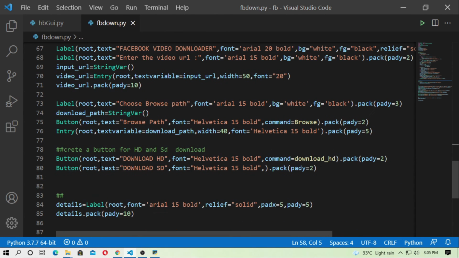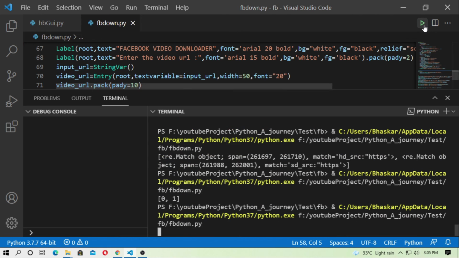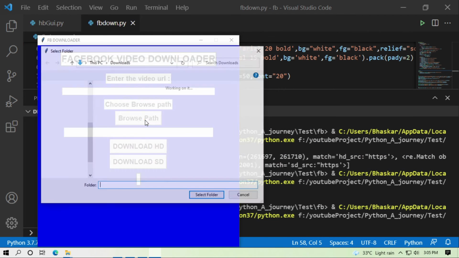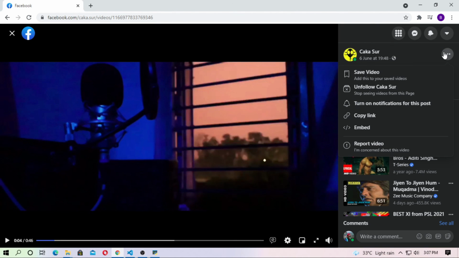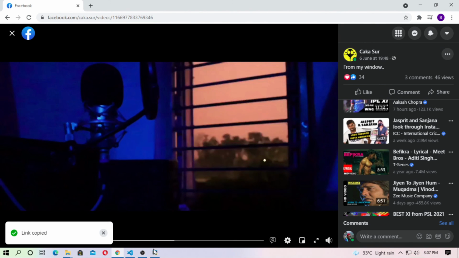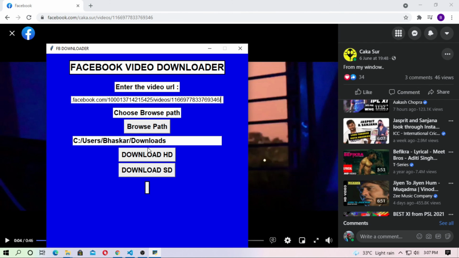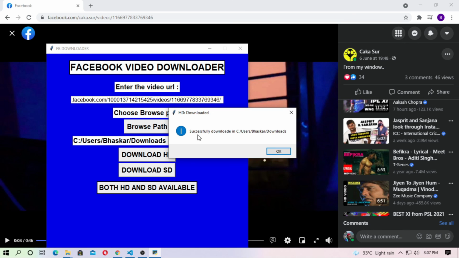Okay, so here is a button command download HD. We will create the download HD function later. So at first I just run it. So close this and run it and browse the path. Select the path and copy the Facebook video URL and now paste it here, and now click on download HD, and you can see HD downloaded and successfully downloaded into the path.